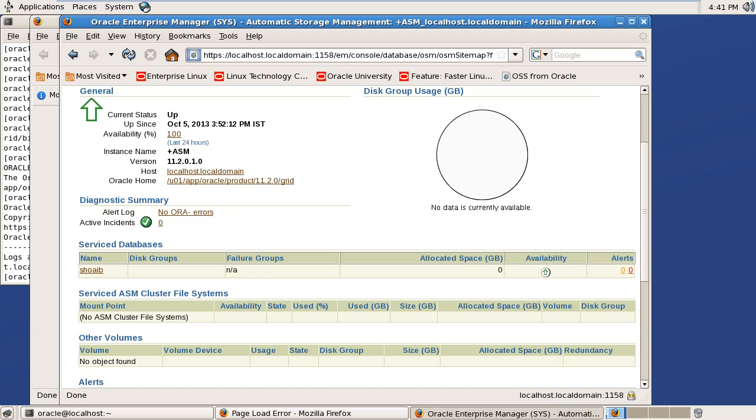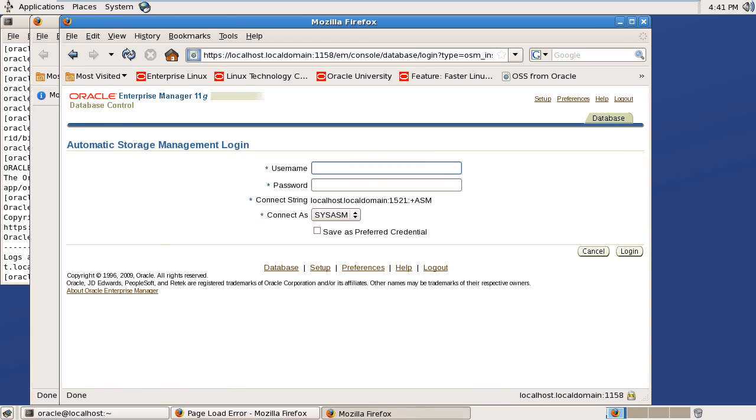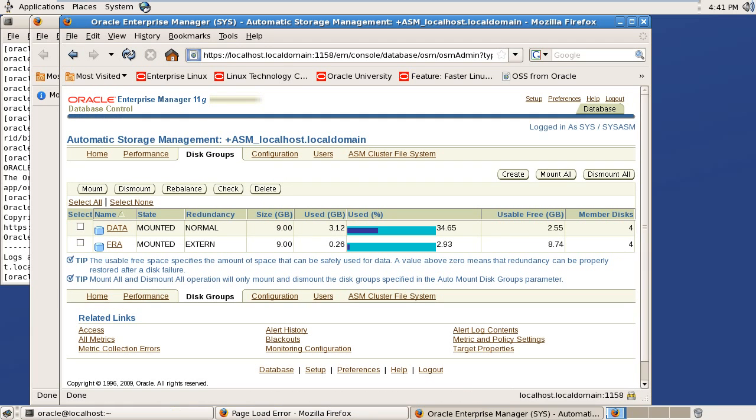Services. The Schwab is being worked on this. You want to go to this disk groups. You can use sys, password is Oracle, and I will connect as SYSASM. So you have this DATA, you have the FRA, what is the size, you can rebalance, you can dismount, you can mount, you can create new, you can add to all those things. Everything is possible from this Enterprise Manager.